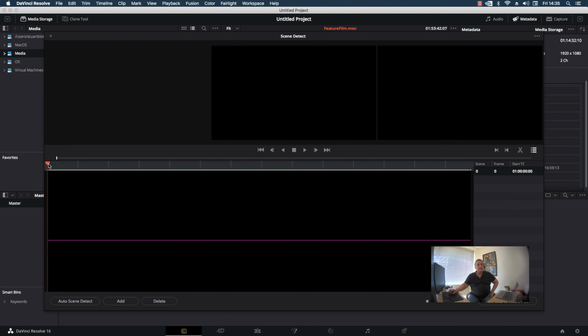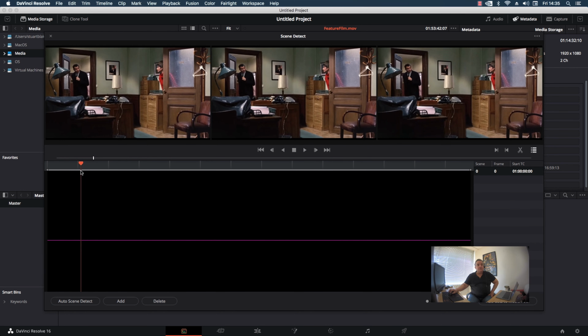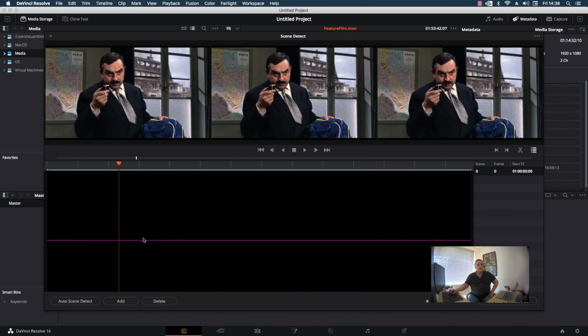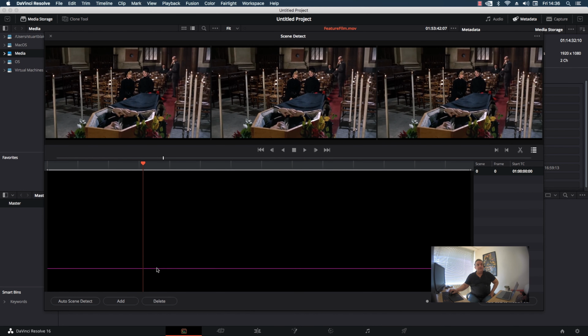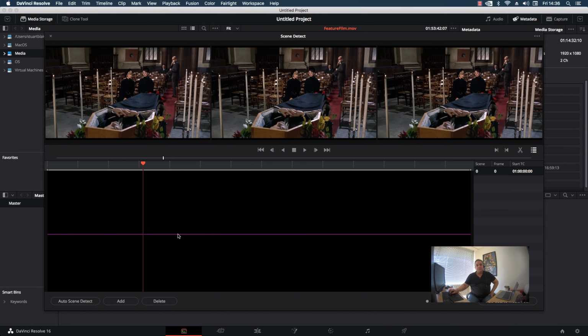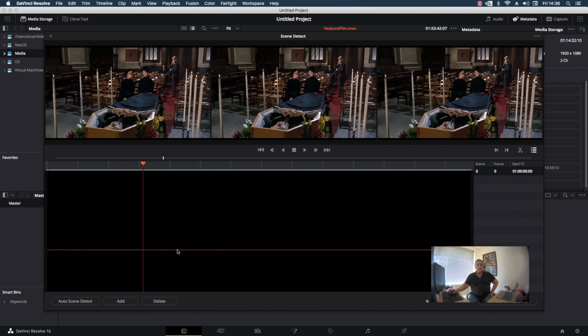This vertical cursor will show us the position in the full clip where we're standing. And this is our sensitivity here. If I lower this, I have higher sensitivity, and if I bring this up, I have lower sensitivity. Now this can be changed at any point after the scene cut detection graph has been generated.